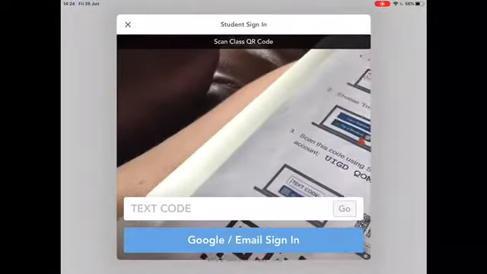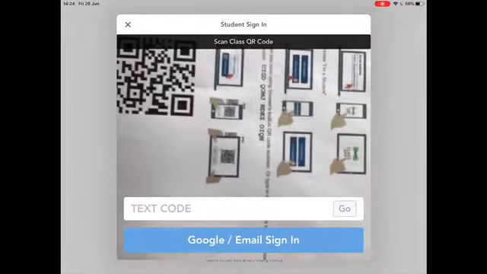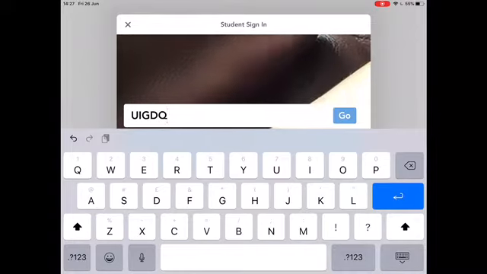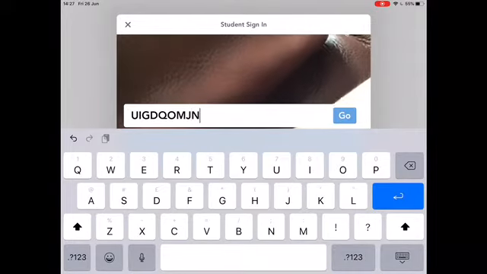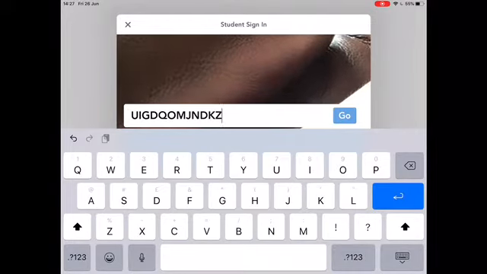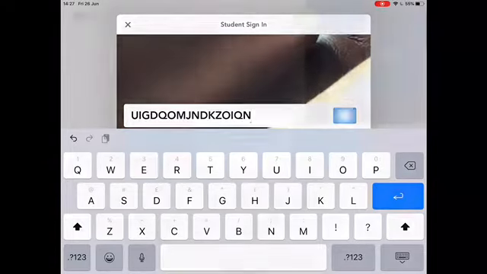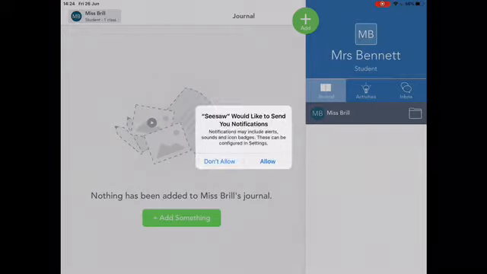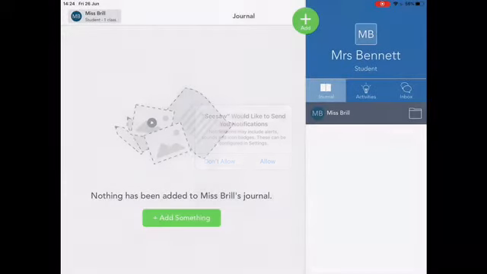This is how we scan the QR code, and then this is how we input the code. Whichever way you log in will take you to a screen that looks like this. I'm now in my class.